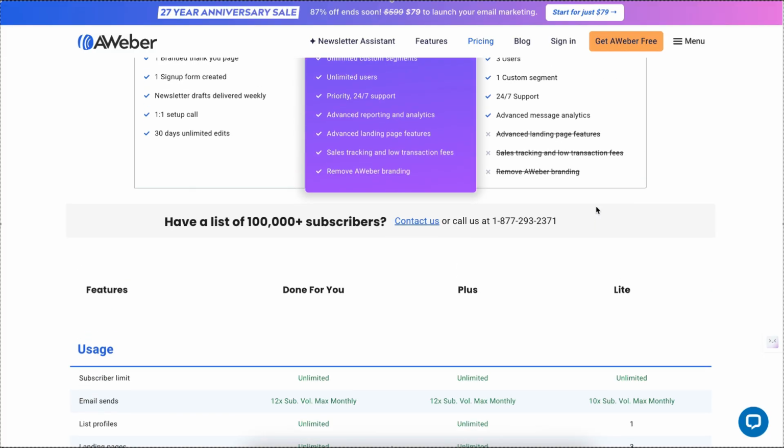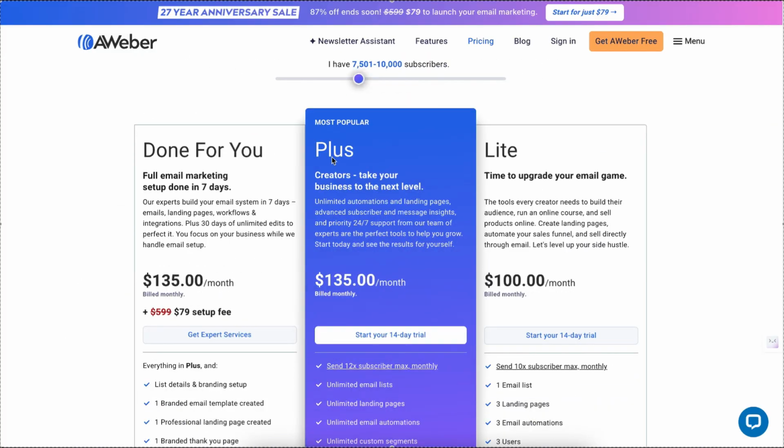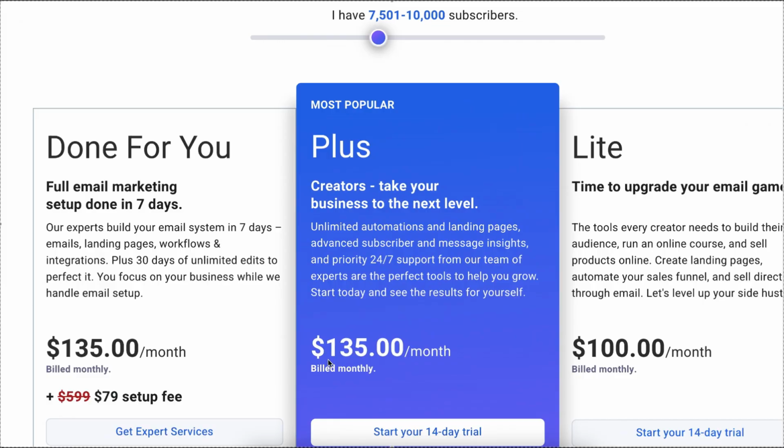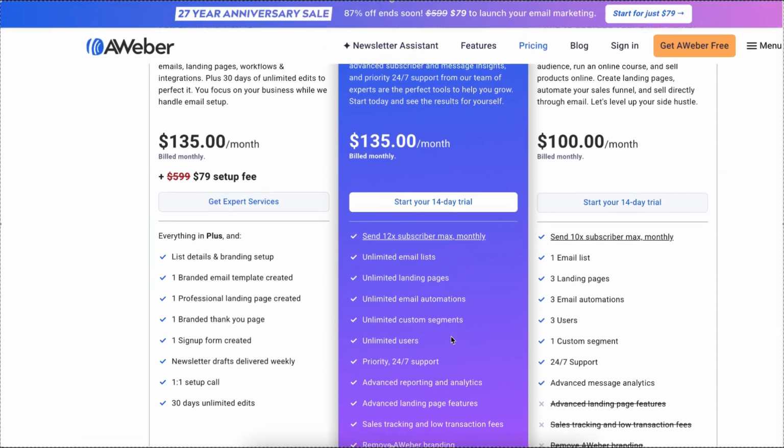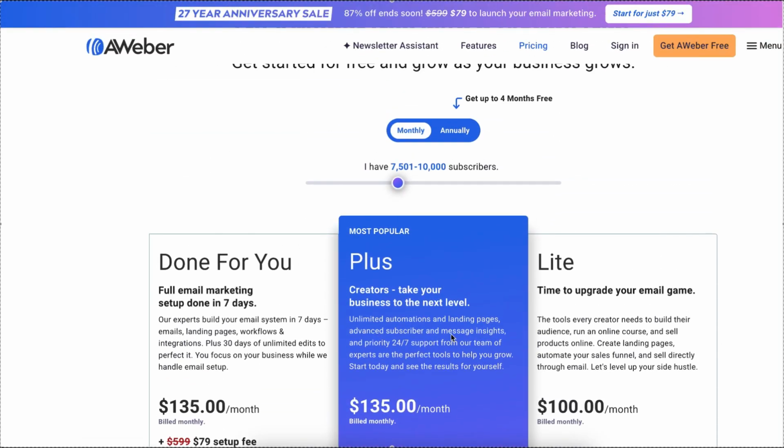So honestly, most likely you will go with the Plus plan. The Lite plan is kind of just there to anchor it. You're going to go with this, so you're going to be paying $135 a month. So it's not horrible pricing, but as I said, I think there are just better deals out there.